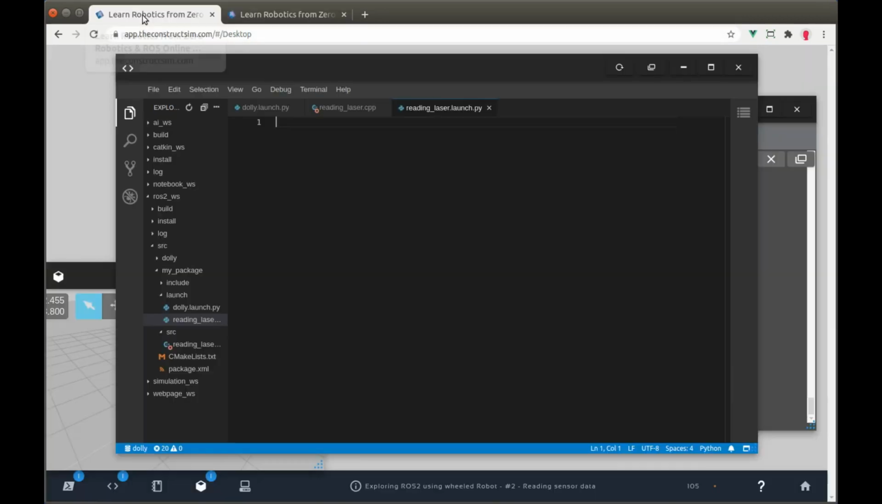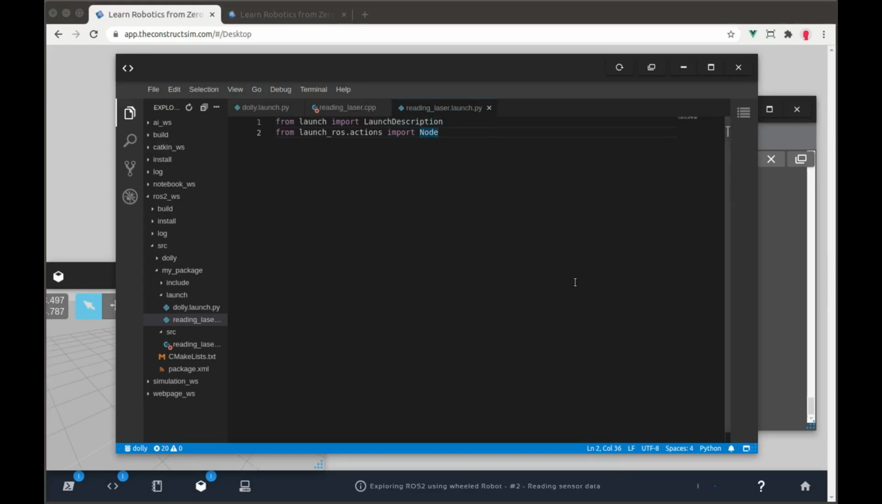Then, great, let's get back to the launch file. First thing for launch files in ROS2, I need to import launch commands from launch description and nodes, okay? And I need to define a function here, which is the launch description generator. So basically what I want to do here is to launch a single node. I'm calling it reading laser, and it goes like this.